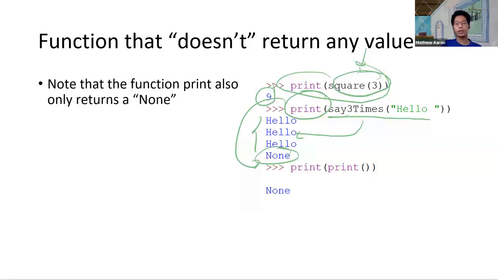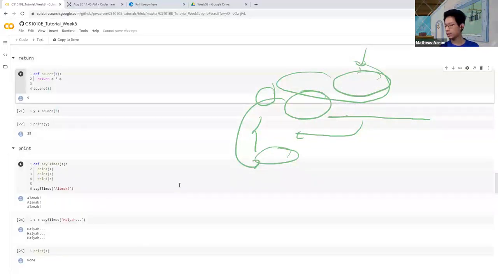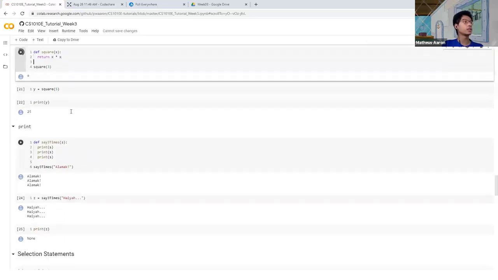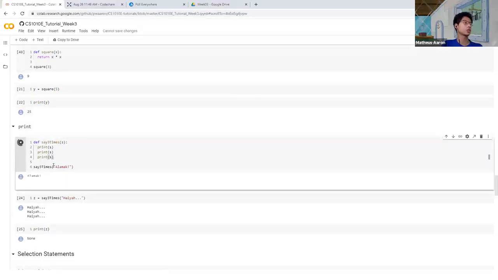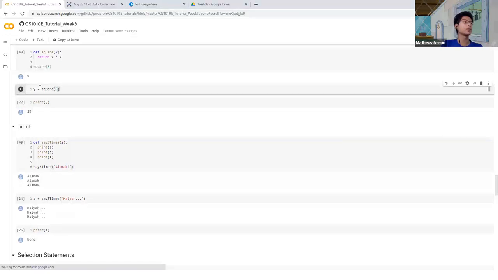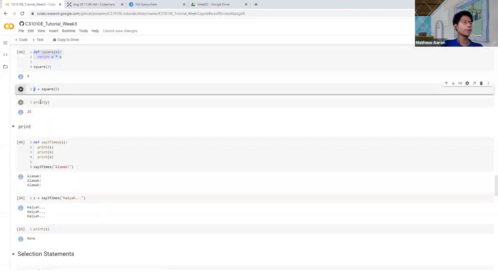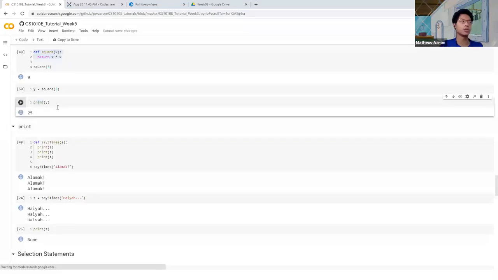For example, you can see in this Python notebook, we have this square over here, where when we call it, it will give us 9. And when we call say three times, it will print hello. But the difference can be seen when we try to assign them to a variable. When you run square and assign it, nothing seems to happen. If you can see in square, nothing actually happens inside the function. It just returns the square of x, which is immediately stored in y. That's why when you print y, it actually gives you a value.